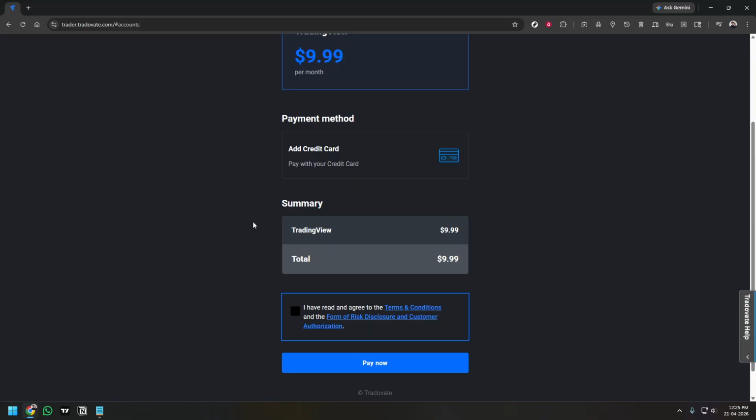Now, before you finalize your purchase, make sure to check the box that indicates you agree to the terms and conditions. It's crucial to understand what you're agreeing to, so take a moment to skim through those if you can. Once that's done, move on to the final step. Click on the Pay Now button to complete your purchase.